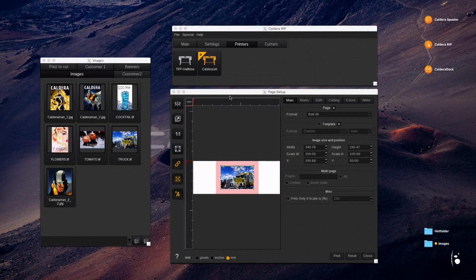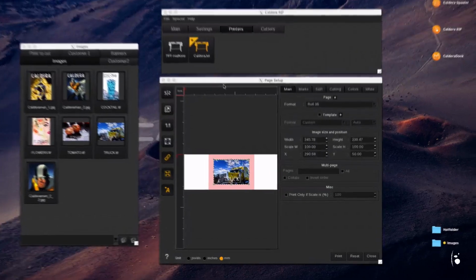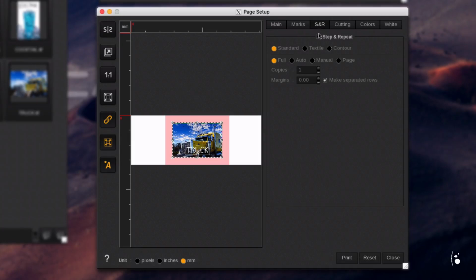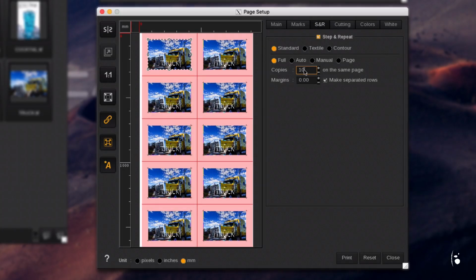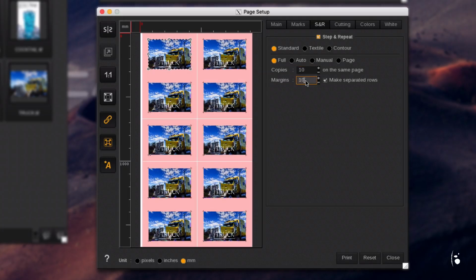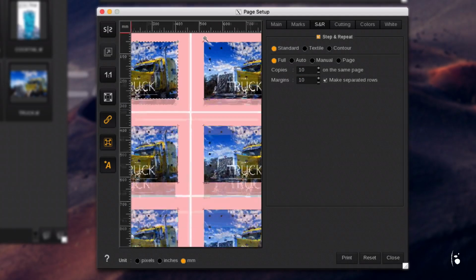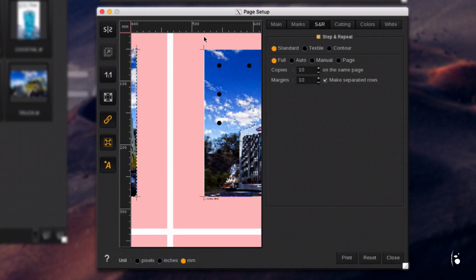Files can also easily be repeated along the page by going to the Step and Repeat tab. Choose the number of copies and the margin between each. As you can see, marks and bleed are applied to the repeated images.